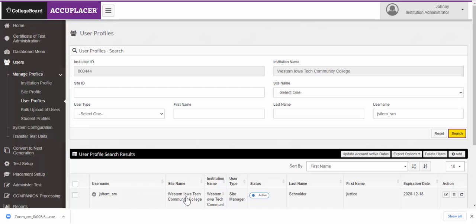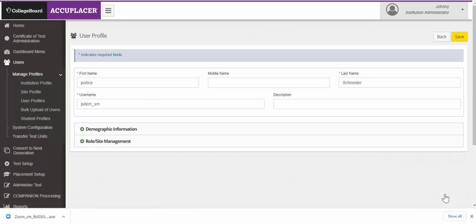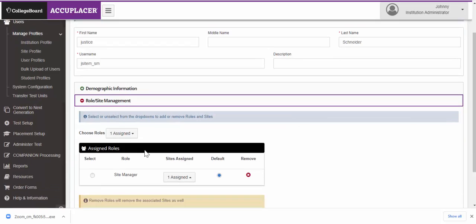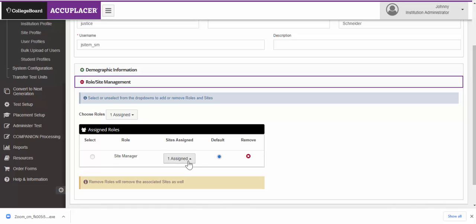In the User Profiles search results section of the screen, click the Edit button in the Actions column next to the record you would like to edit. Click the Role Site Management accordion to expand it. Here we see the user has one role, Site Manager, for one site within our institution.